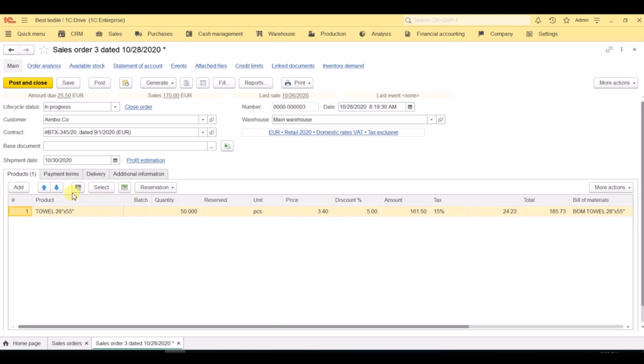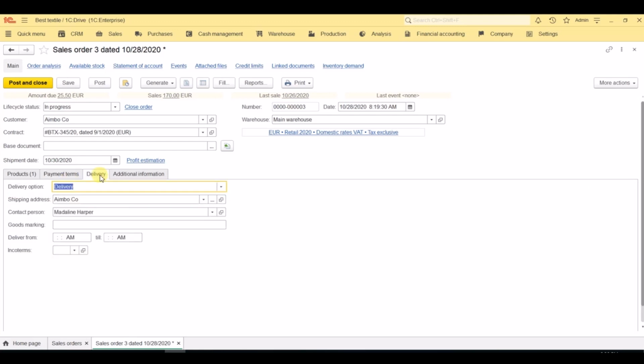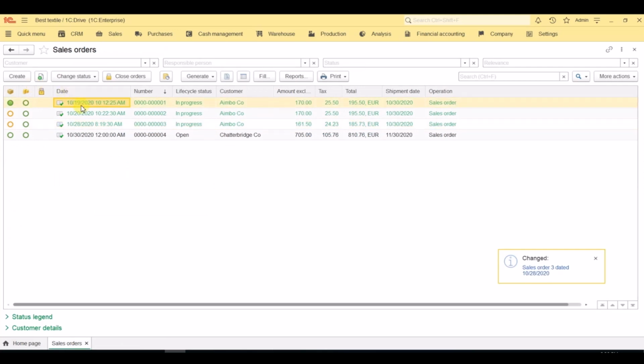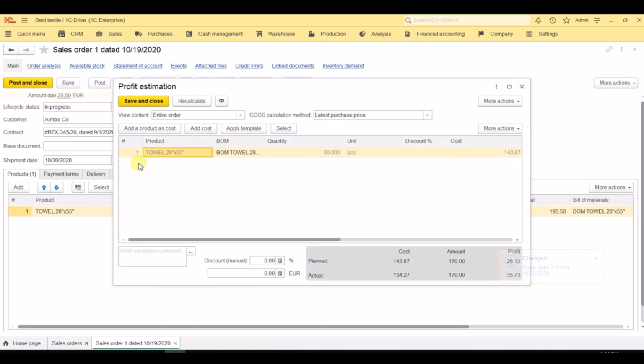All the data is migrated to the sales order. Here we can check payment terms and delivery terms. When the order is delivered, we can see in the profit estimation not only the planned data, but the actual data as well.